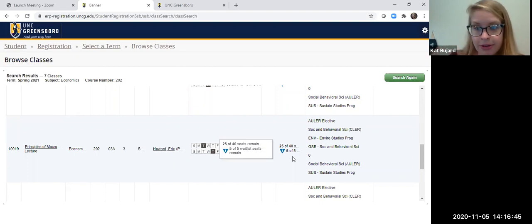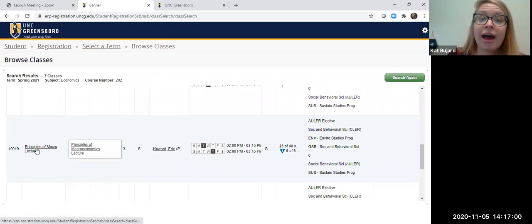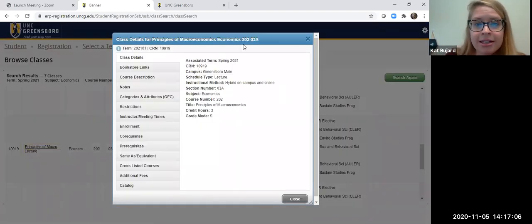Now, there's a lot of information here. There's the CRN over here. This code is going to be super important to help you get registered. But before we even talk about that, another thing that I want to show you is how you can find out more information about the class. You can actually click on the name of the class here, and it's going to tell you everything you need to know, more than you even wanted to know.